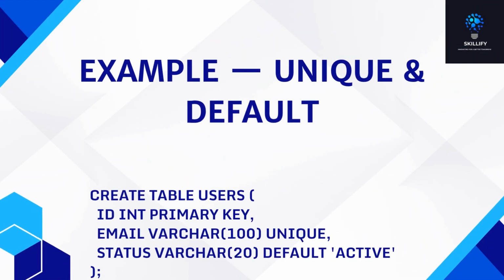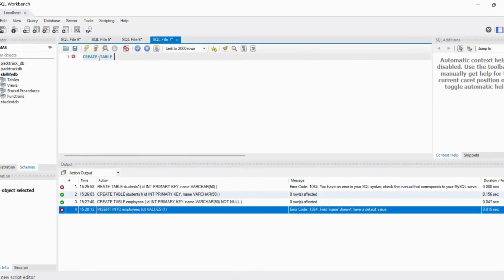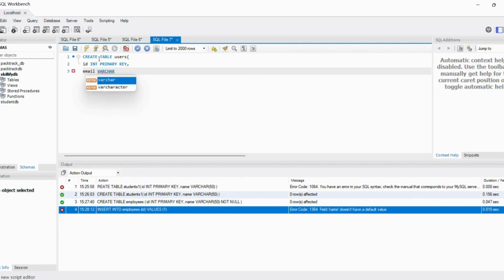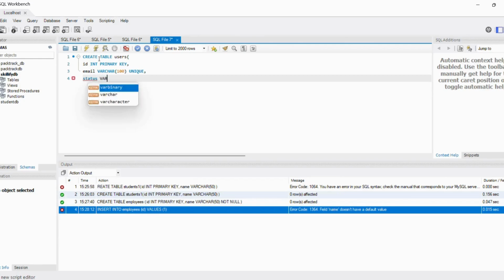Example 3. Unique and default. The unique constraint ensures that all values in a column are different, and the default constraint assigns a default value if no value is provided. Query: create table users, ID int primary key, email varchar 100 unique, status varchar 20 default active. Output: table created successfully.